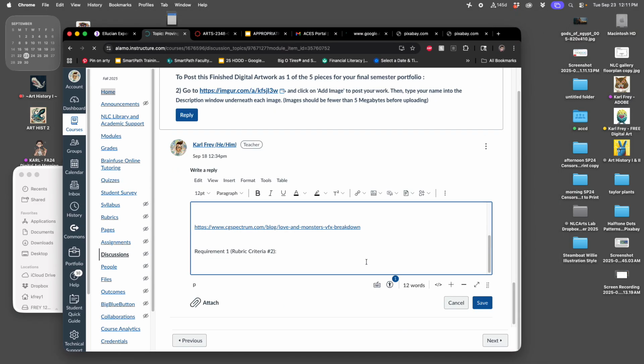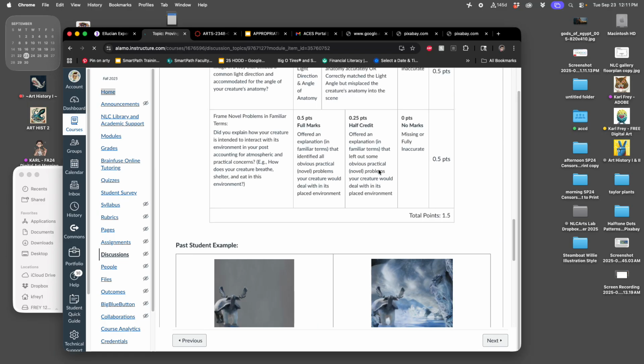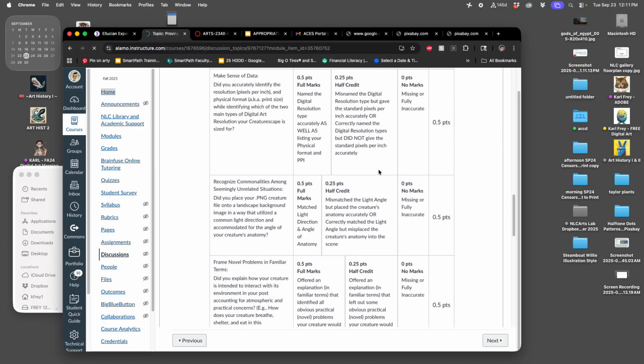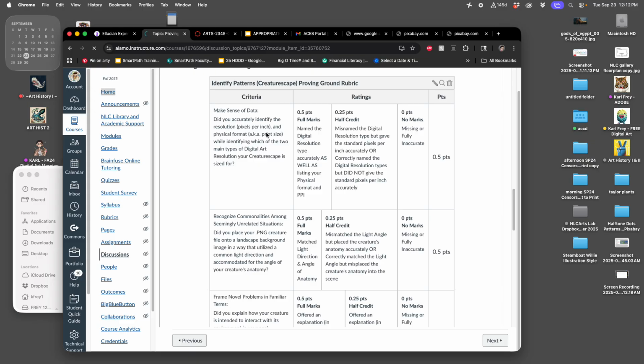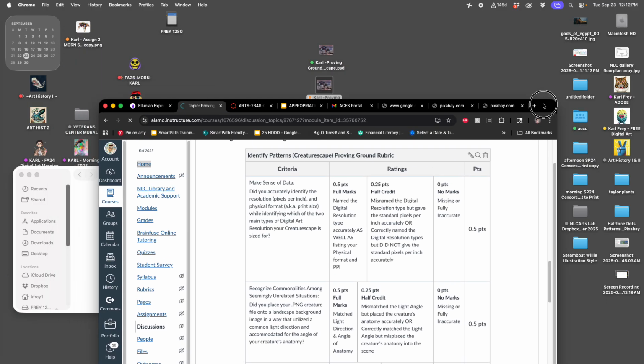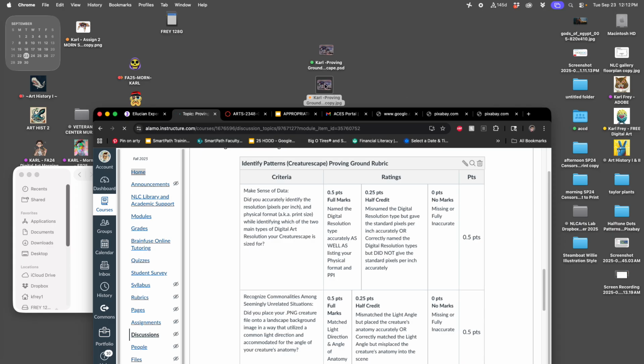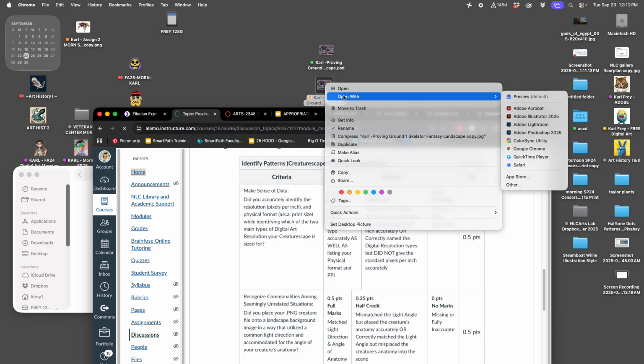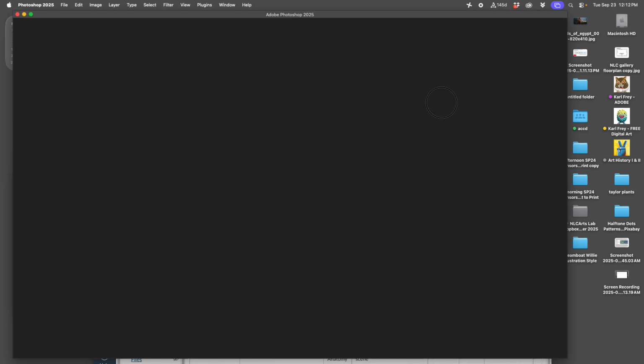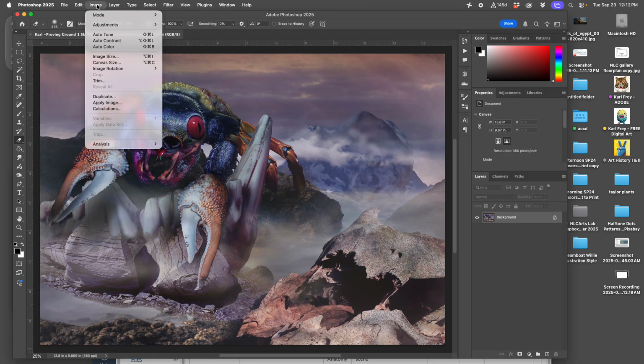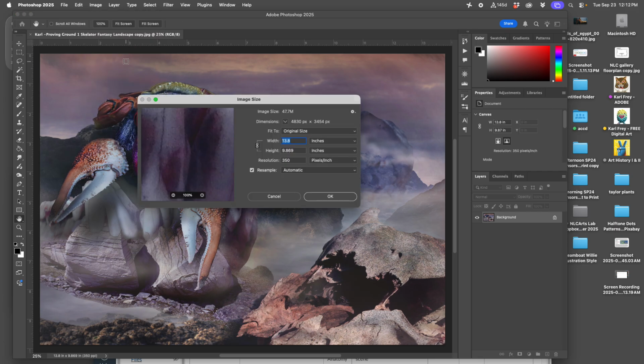But the next thing I need to do, while that's working, I need to work on this next part of the rubric, which is to accurately identify the resolution in pixels per inch. So I'm going to write this down. I need to open it up with Photoshop. Doesn't matter if it's the JPEG or the PSD. And then I need to go to image size.